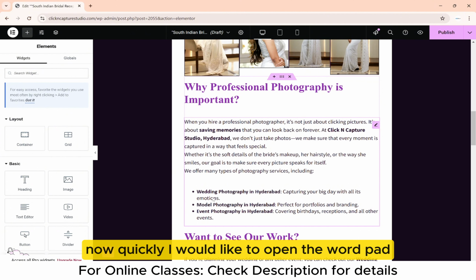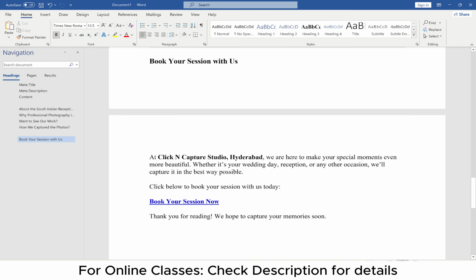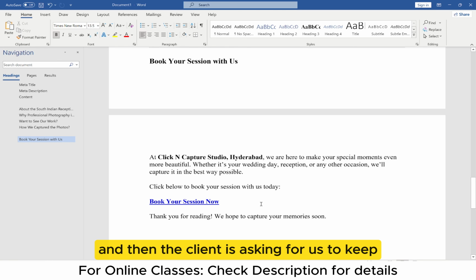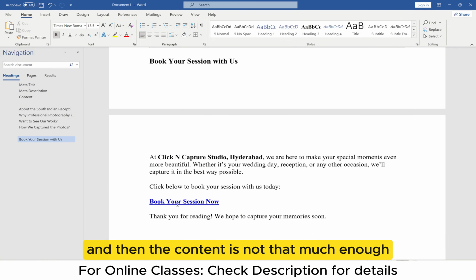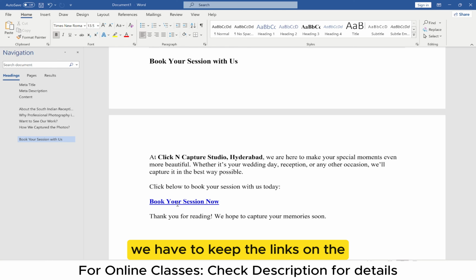Now quickly I would like to open the WordPad, and then the client is asking for us to keep, here we can see, book your session now, right? Just placing the headings, images, and then the content is not enough. We have to keep the links on the blogs that we are creating, so that when somebody clicks on the blog, they will be redirected to the website, Click and Capture Studio in our case. So we have to create a link, or maybe we have to show a button, book your session now, on the blog post that we're creating.